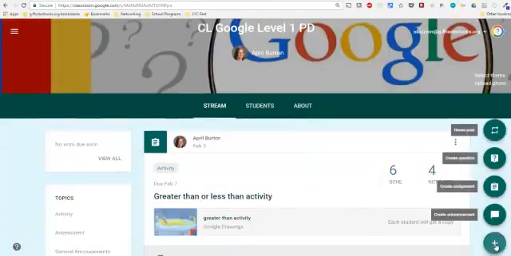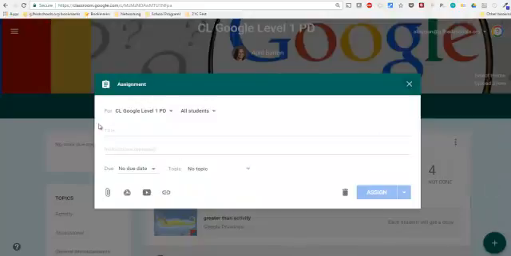So in your stream, we'll go over here to this little plus sign that you'll see in the bottom right. And you have some options. You can create an announcement, which is just giving information to the class. I can create an assignment, or I can create a question, which is fantastic for a class discussion. So I'm creating an assignment. We go here. This little window pops up.